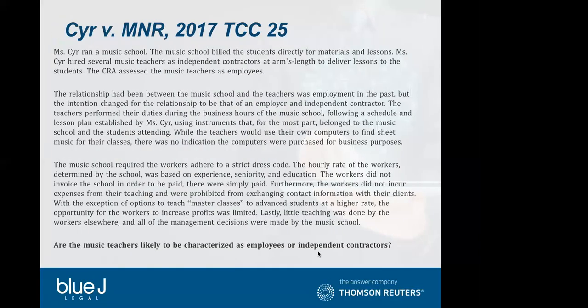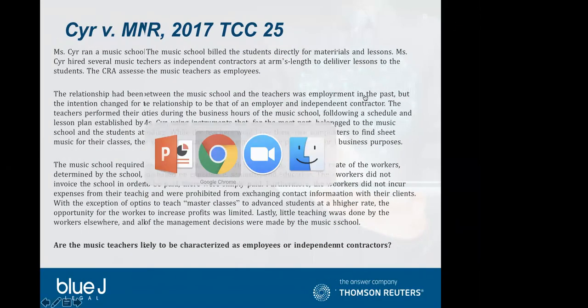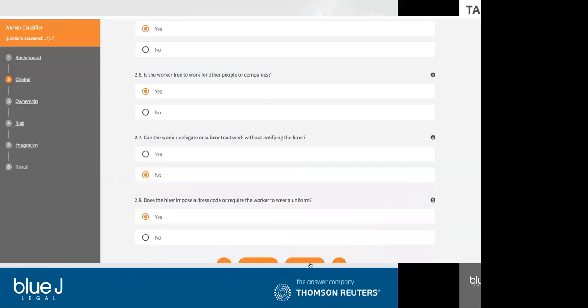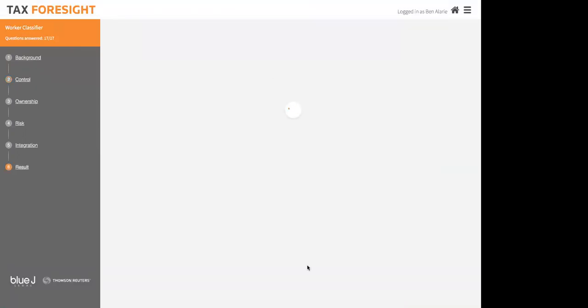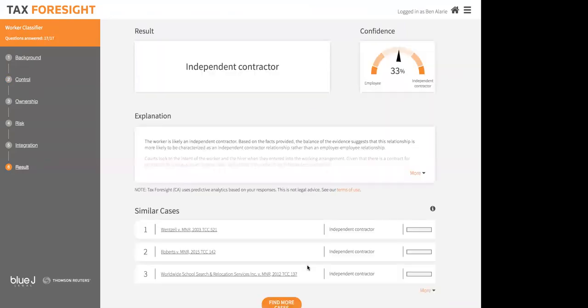Okay, so I'm going to click recompute here. I've changed this to yes, the worker is free to work for other people or companies. I'm going to click recompute. And yes, it does indeed flip the result to independent contractor.